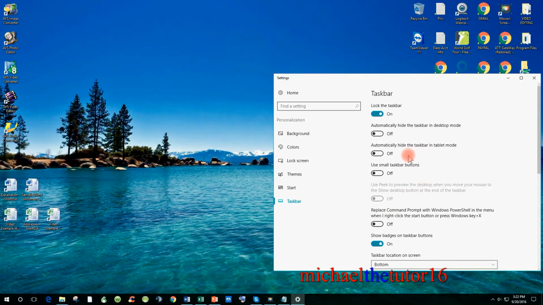The next option is automatically hide the taskbar in tablet mode. I don't use tablet mode, so I always leave this option off. If you use tablet mode, you can turn this on, or you can use it any way you would like to best suit your needs.